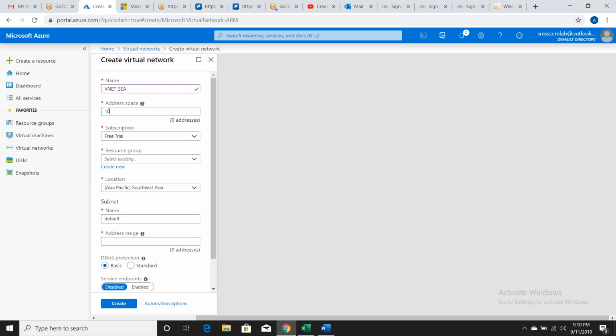I'm going to go with the simple one, 10.10.0.0/16. That means in this network I can have a maximum of 65,536 IP addresses. That's the maximum in this space. Like an umbrella, inside that umbrella you can have multiple IP addresses, 65,536. So the IP, let me just open a notepad.